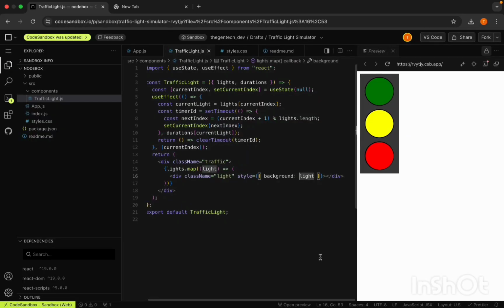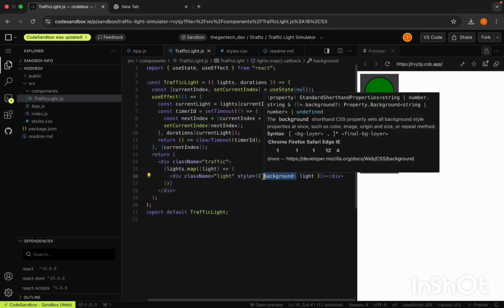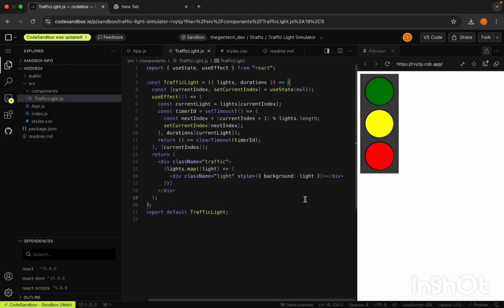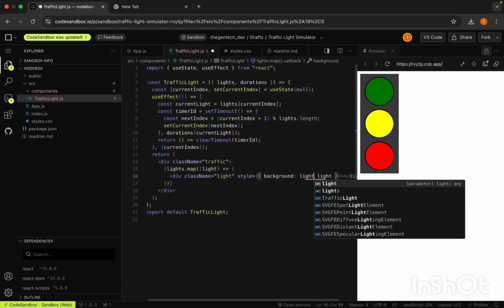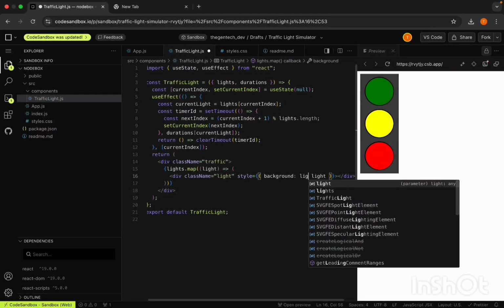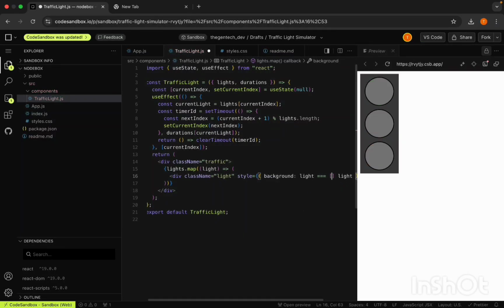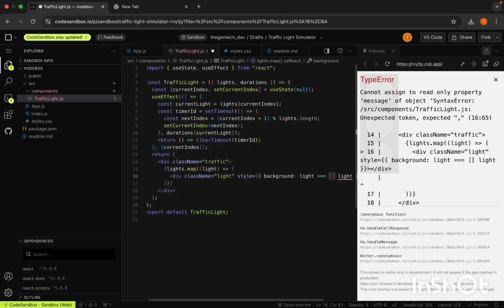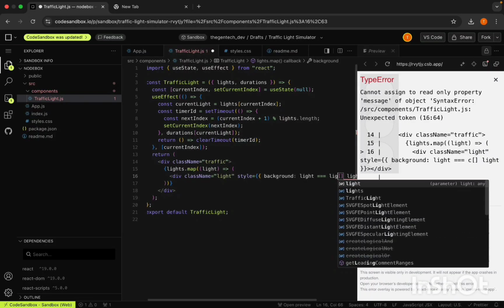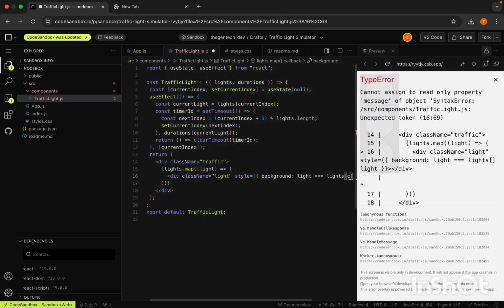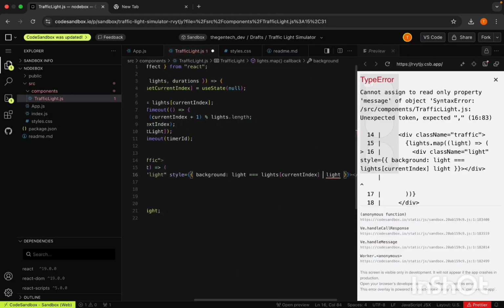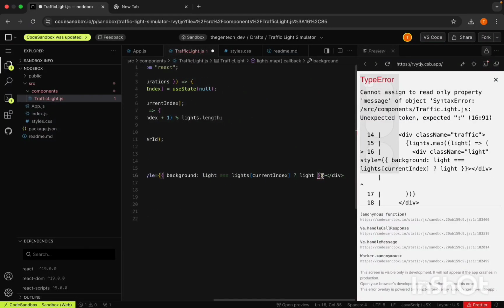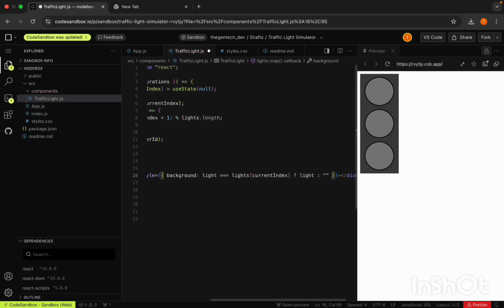Let's add some conditions to the background of this div so that only the currently active light will be lit. So let's add the conditions. If light equals the current index light, then give it its corresponding background color, otherwise no background color.